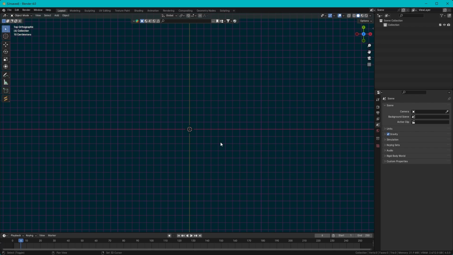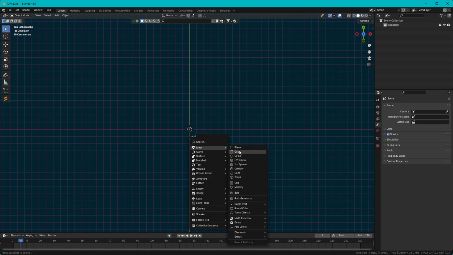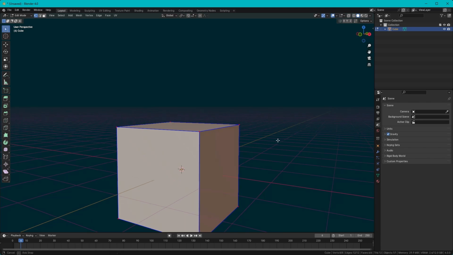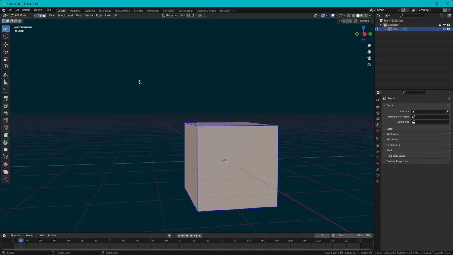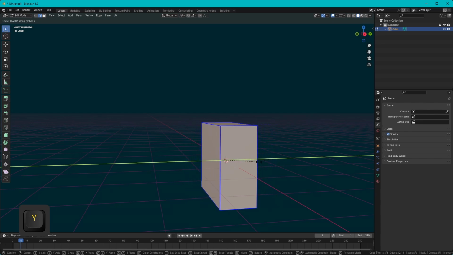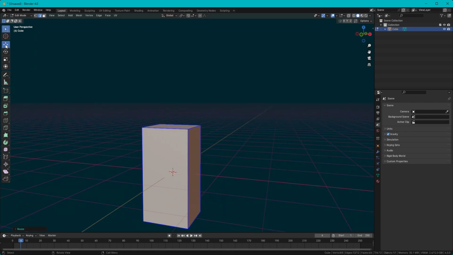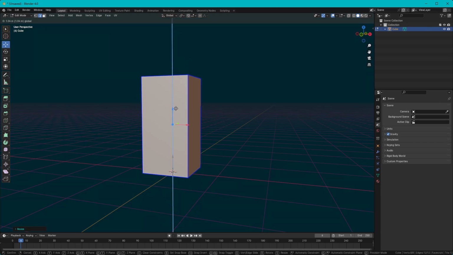Alright, so the first thing we're going to do is add a mesh cube. And we're just going to scale this in and start trying to get the shape we're looking for. Move it up so we can see it without the grid lines going through it.